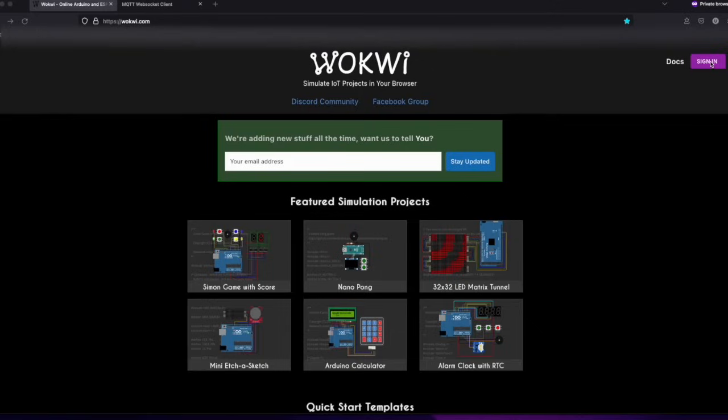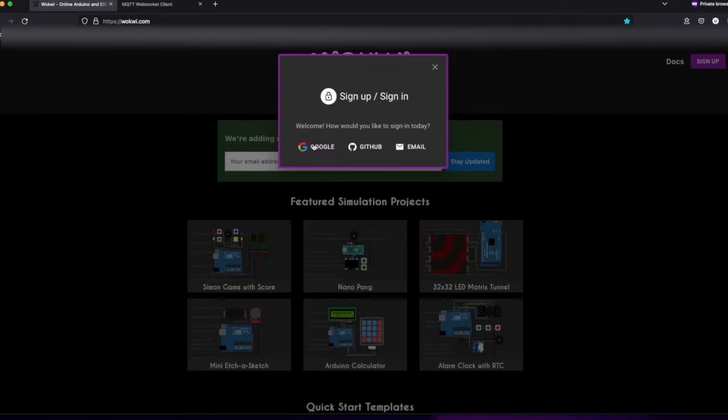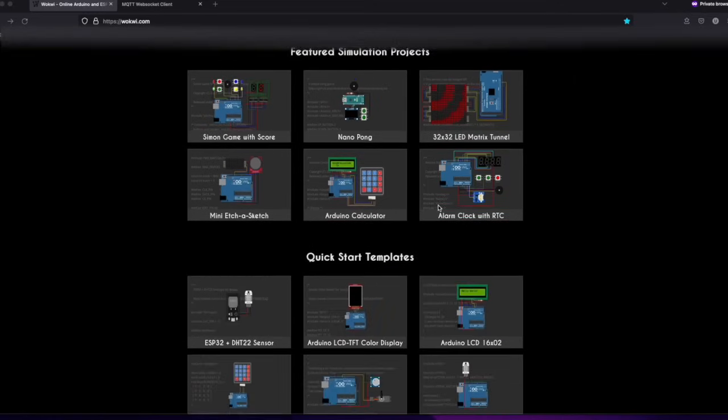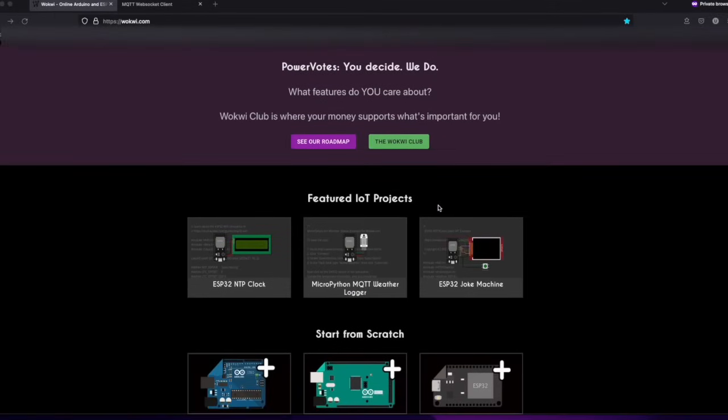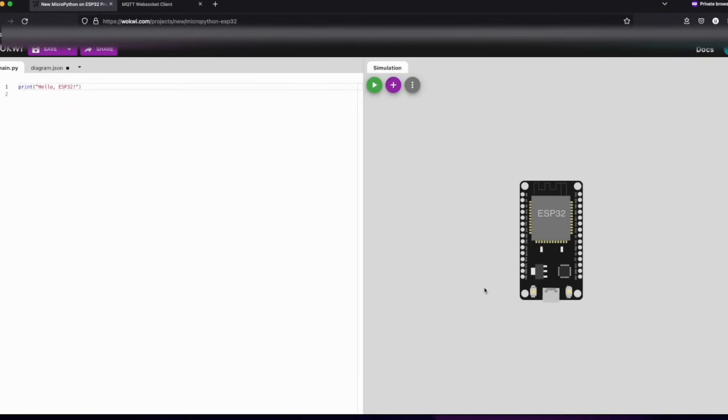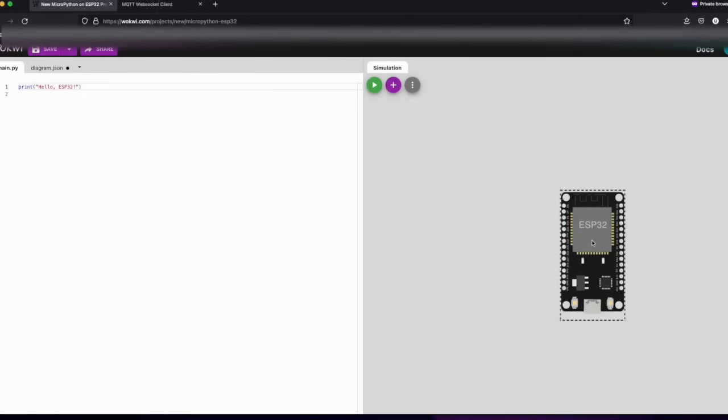But I'm just going to go up and sign in here. It's very easy to register and sign up, right? And then I'm going to go down here to start from scratch, and I will pick MicroPython. We'll be using Python for development. So I'll choose the MicroPython ESP32 because that is what we will be building with now. This has already been put on the board right here.